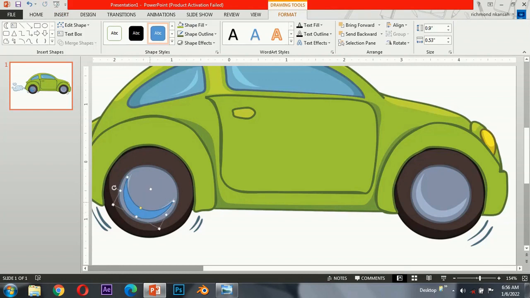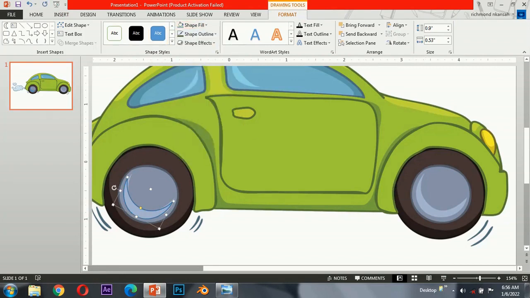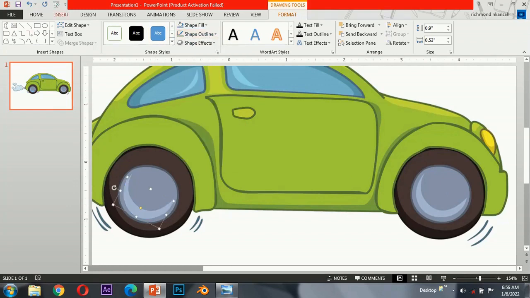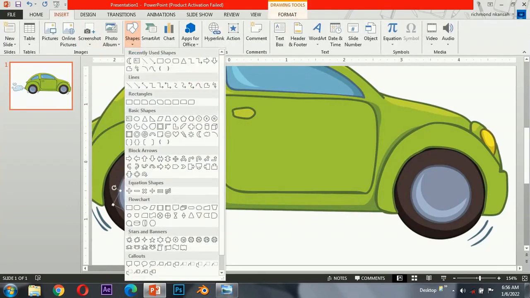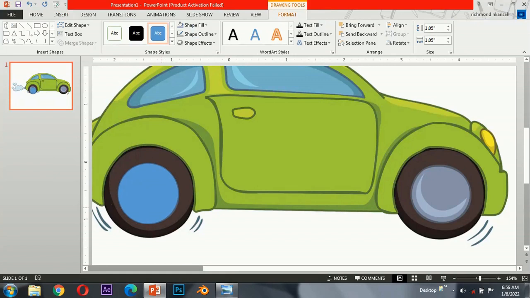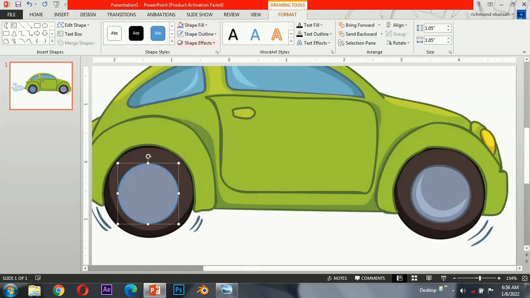So I'm going to consider the front tire to set the color. Once I'm done, I'm going to get rid of the shape outline, and I'll quickly draw this oval shape over it as the inner part of the tire. I'm going to get rid of the outline again and send this backwards, send this to back.